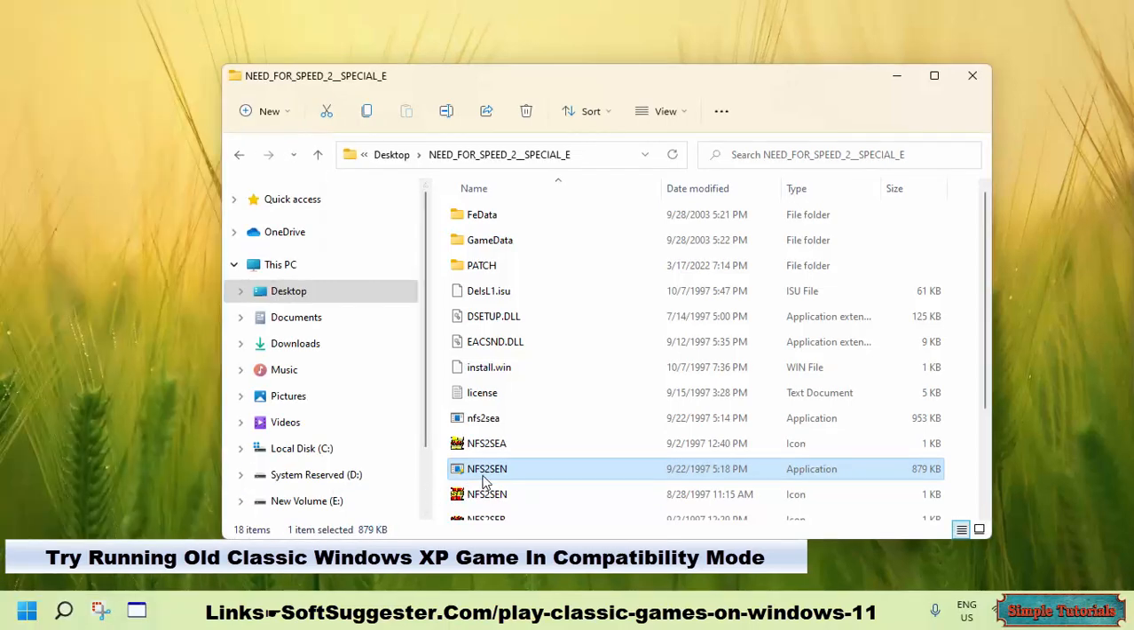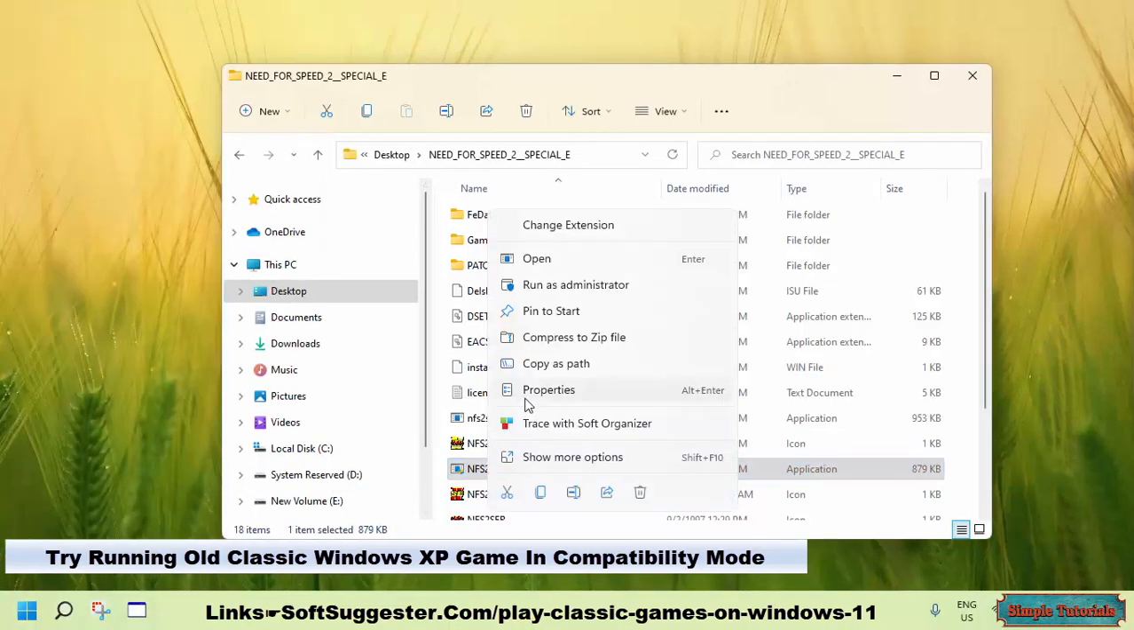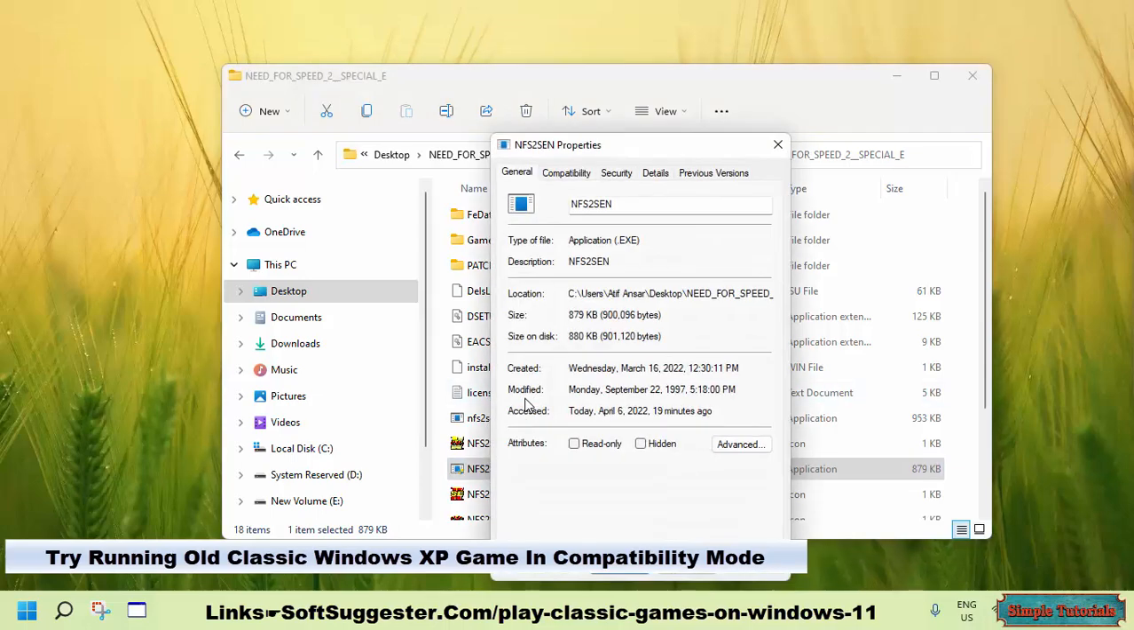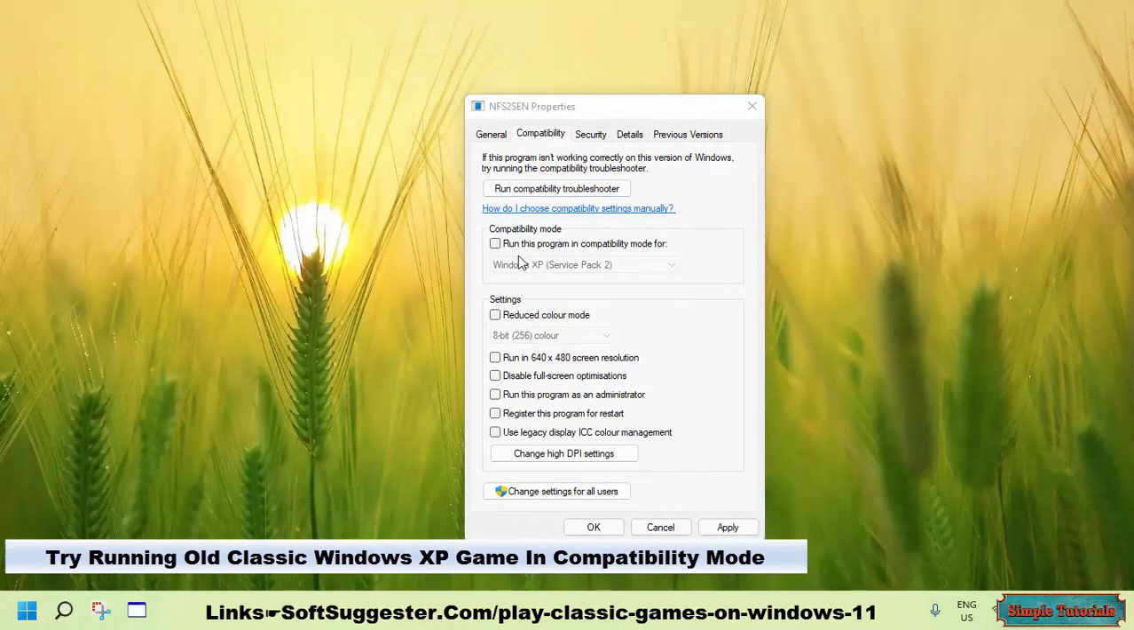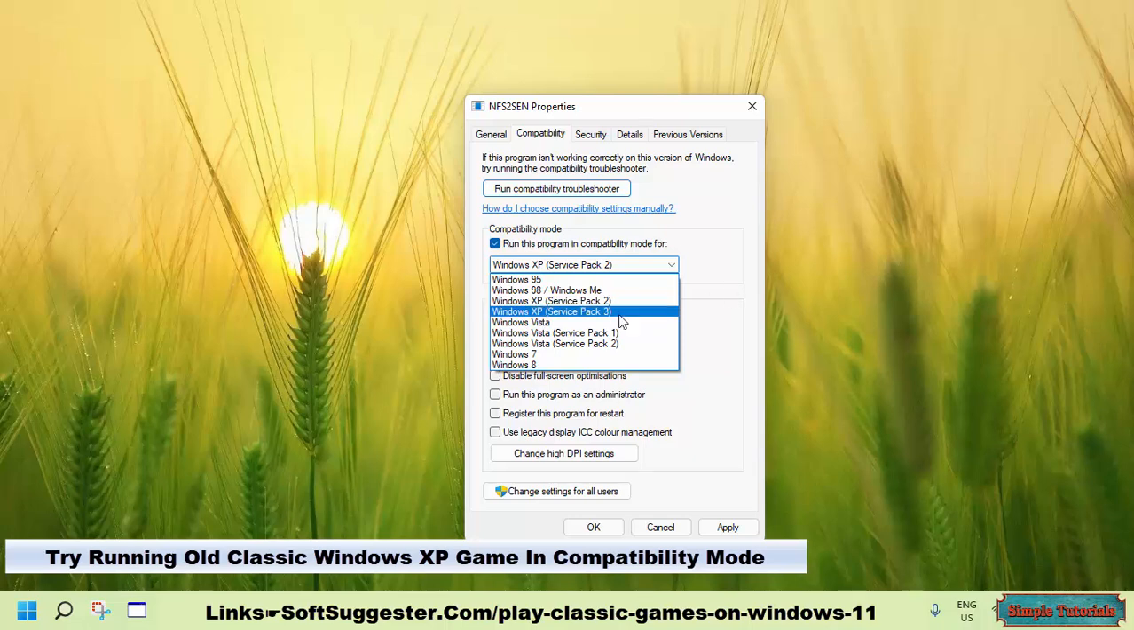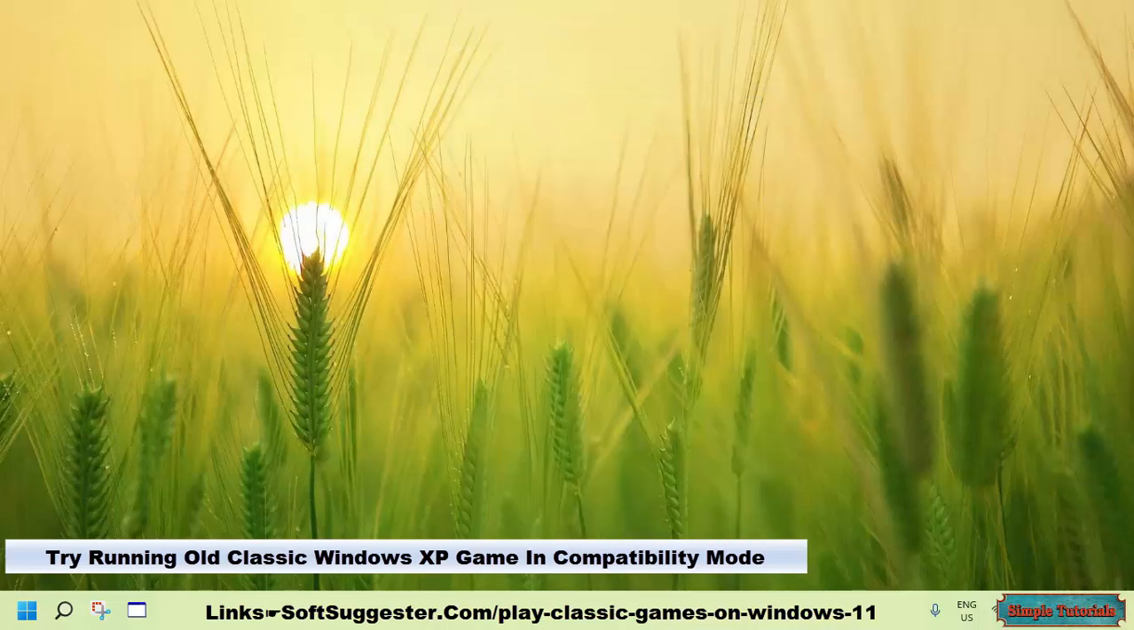To enable compatibility mode, right-click on the Game Launcher or Game Installer and go to Properties. After you get into Properties, you now need to go to the Compatibility tab. First, you have to enable compatibility mode by clicking on the Run this program in compatibility mode checkbox. Once the compatibility mode is enabled, you now need to choose Windows XP. If Windows XP Service Pack 2 does not work, try Windows XP Service Pack 3. Click Apply to save the settings, and then check if the problem is solved or not.